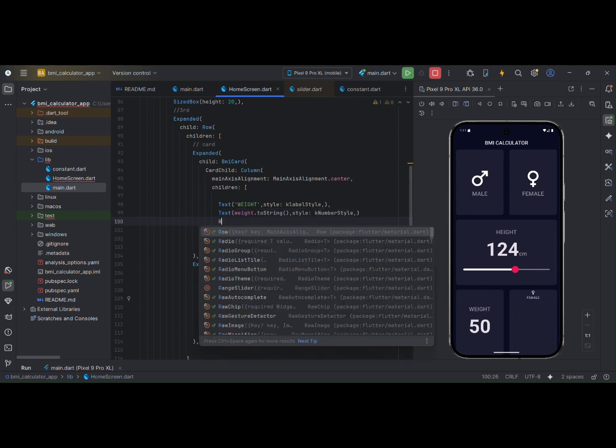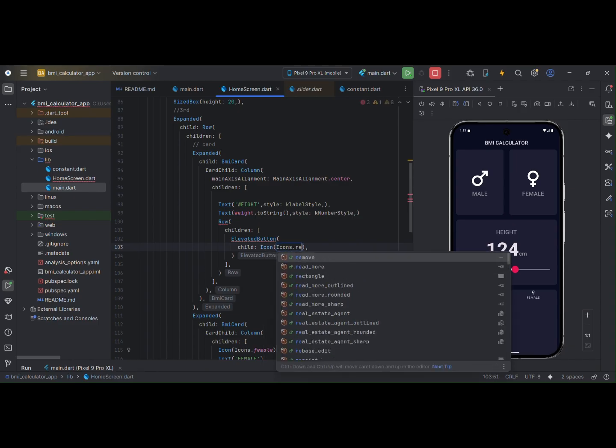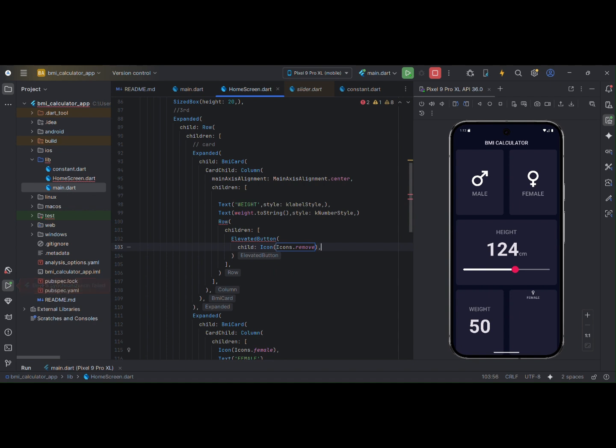After this, I want a row which should have buttons. I told you I'll explain how to create buttons. So first, let's render how the normal button renders. We have an elevated button which has two main properties, one is child and the other is onPressed, which we all know. So let's create a child which wants an icon. The icon should be remove, that is a minus icon, and which also wants onPressed. For now let's just keep it as null.